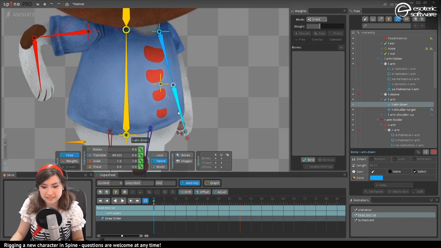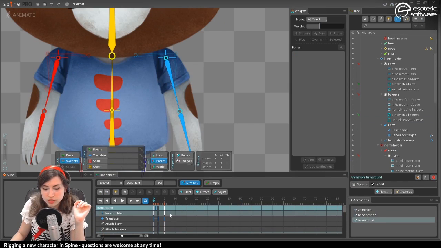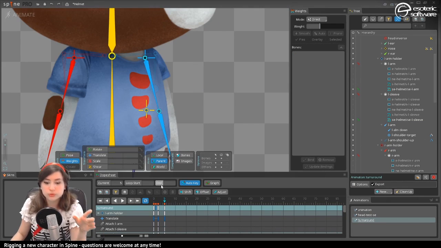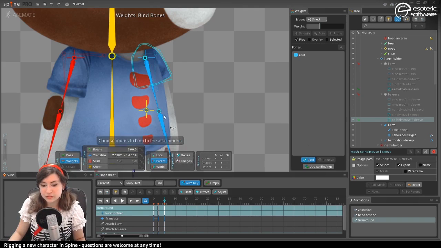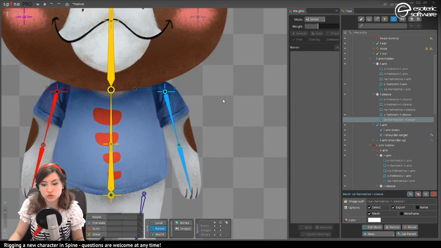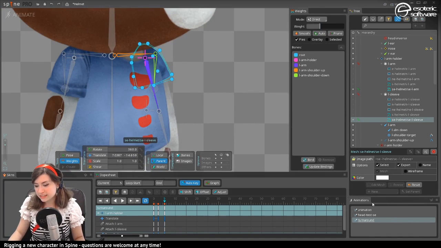I'll test this bend. This is good, so now I go to my turnaround on frame 5 because I moved some bones around. And I'm gonna select this sleeve and bind these bones here. I switch to the other animation. Now this little window here is very convenient.